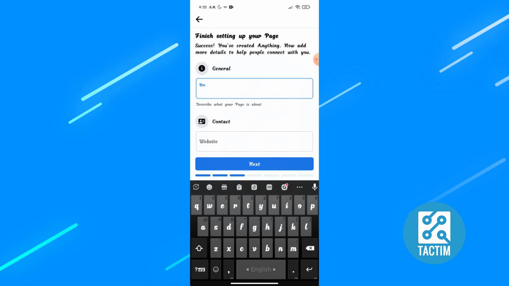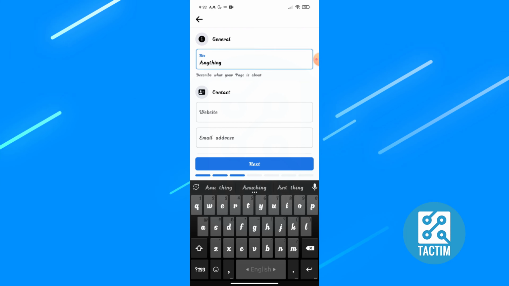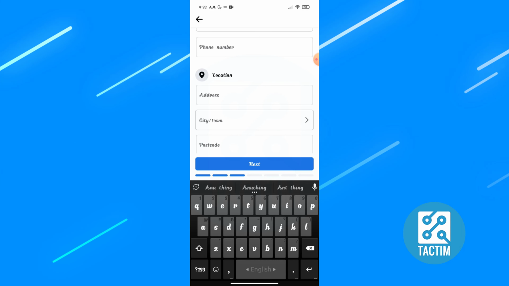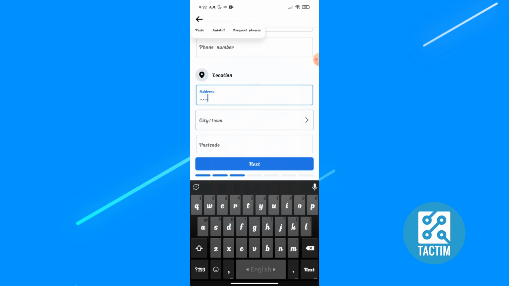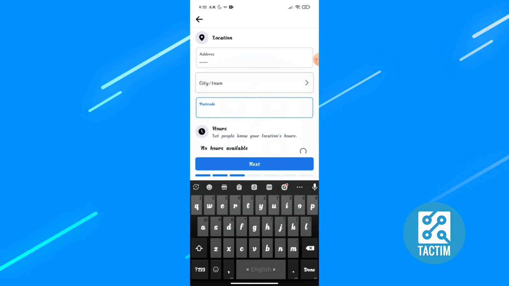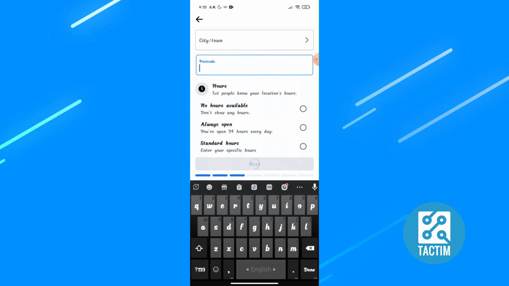Then click, write your bio here, anything you can write. Give your contact details, email address and phone number. Set your location, your city name, postcode. After all of this, click on next.